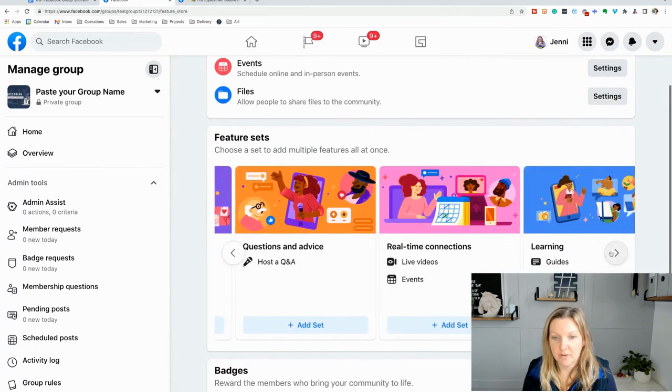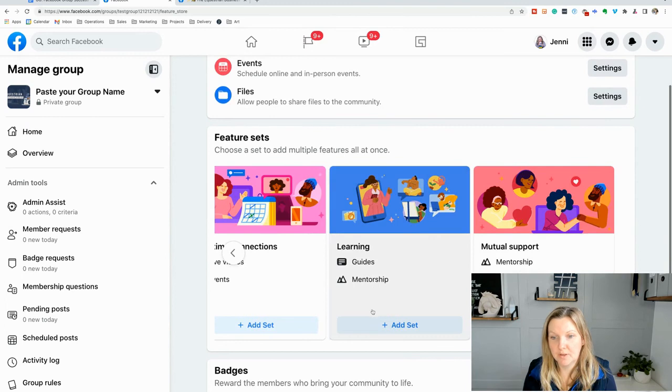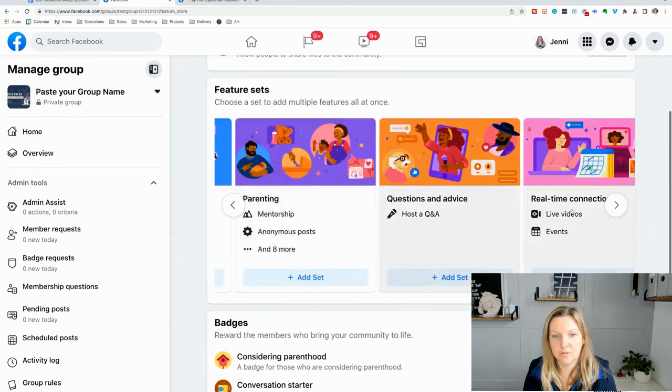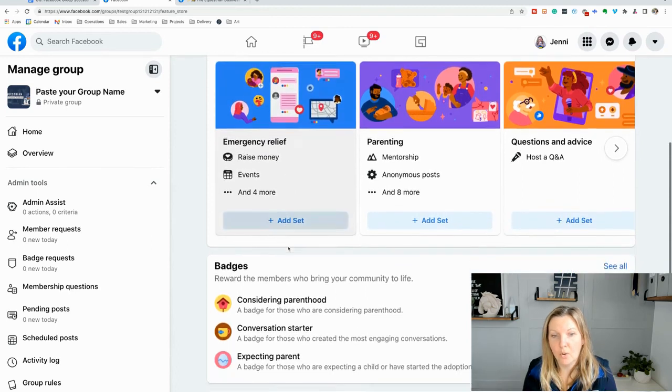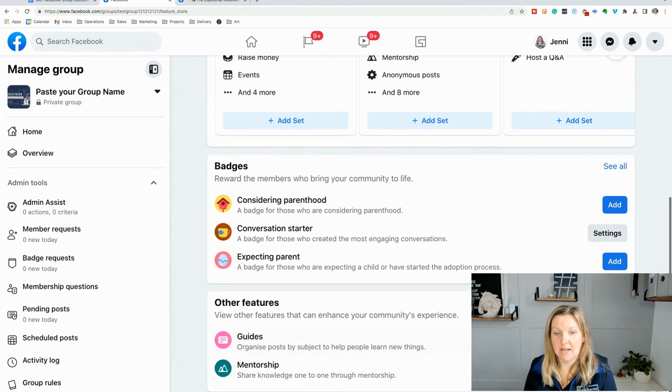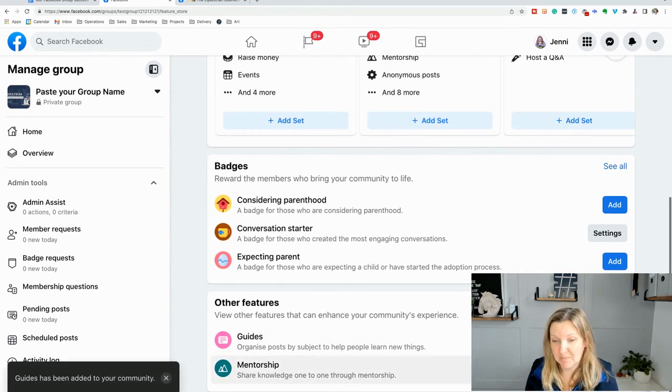So you can go for a learning one, which includes mentorship and guides. You can go to mutual support, real-time connections, and it shows you the sorts of things that would be really good as the features. Or you can just scroll down here and go to add guides. I don't particularly want to add one-to-one mentorship through the group. I'm just going to keep it as guides.